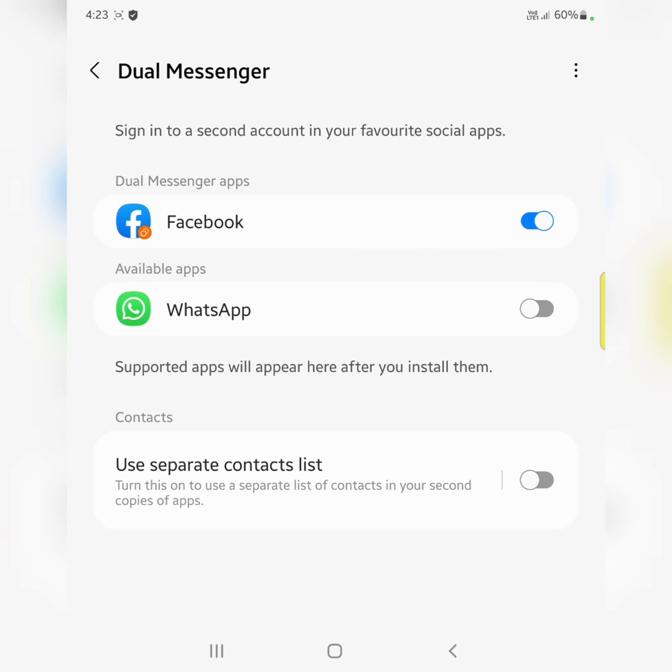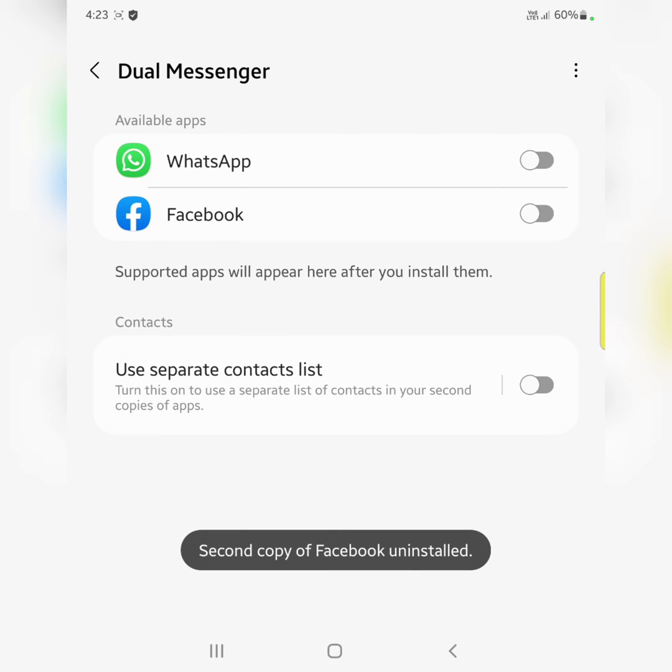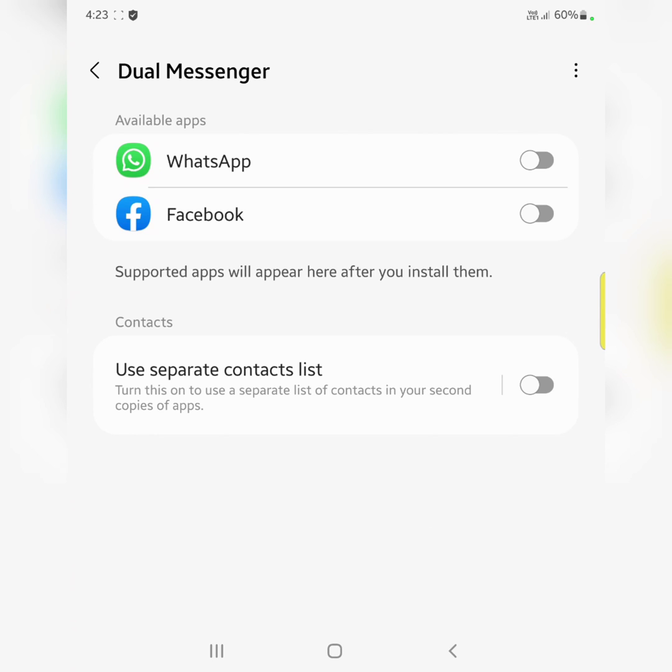If you don't want to use the second copy or want to disable it, toggle it off. Tap on uninstall. It will delete all your data of your second app from your device. You can still use your first app in your device. Tap on uninstall to disable or turn off dual messenger on the second app in your device. It's quite easy to enable or disable dual messenger.